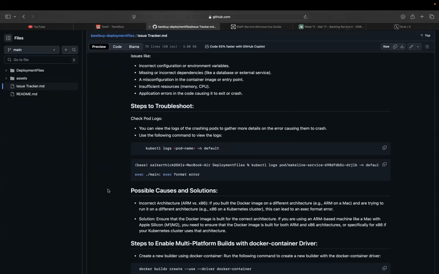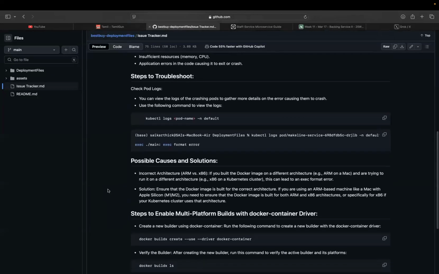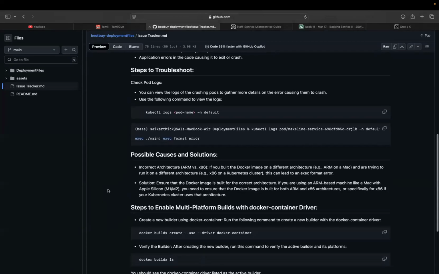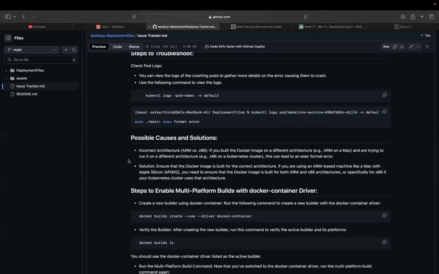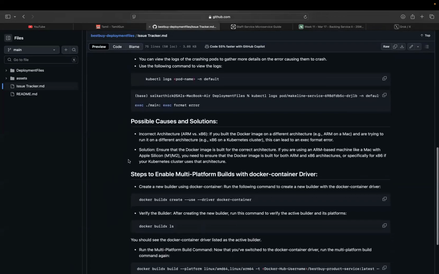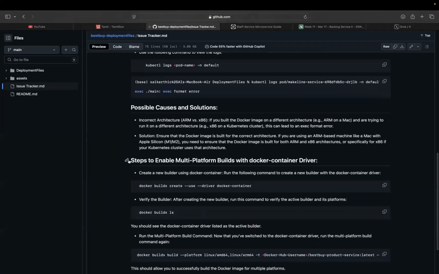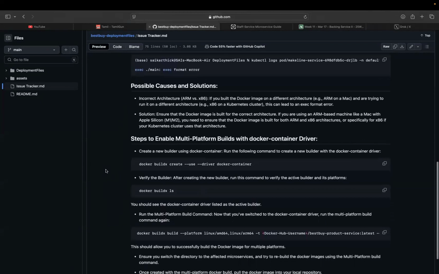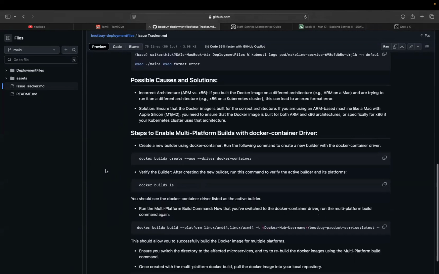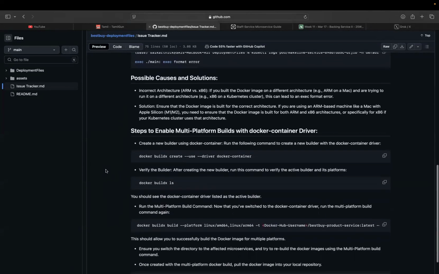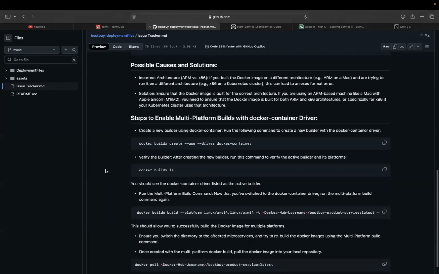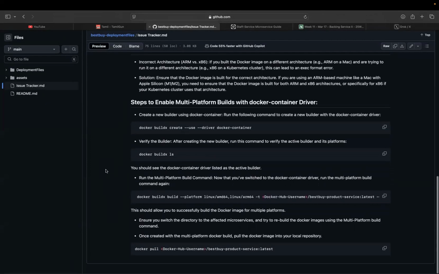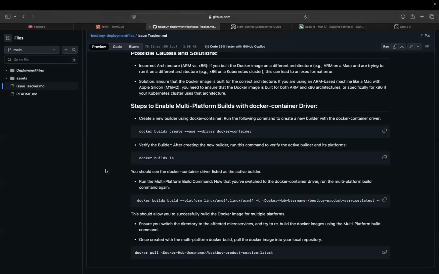But what we understood is that it's an architecture related error, as we used a Mac to develop this whole project, which is ARM based, but the Kubernetes cluster is x86, which is a different architecture. So there is a compatibility issue between them. What we identified as a solution is to rebuild the Docker images to make them compatible for both architectures.